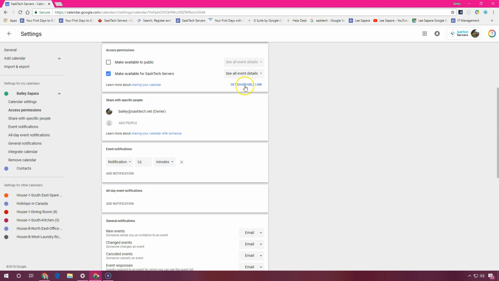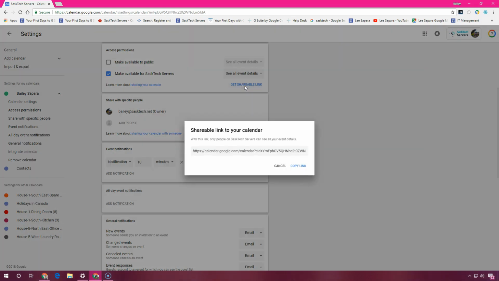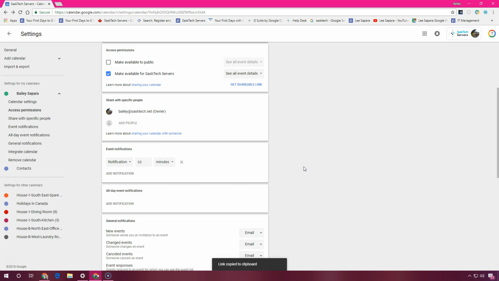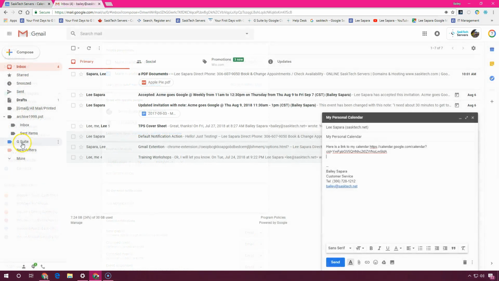Let someone see your calendar in any web browser. You can get an HTML link to your calendar so that you can share it with other people. Just click the copy link and this will copy it to your system clipboard. Now just paste it in an email.